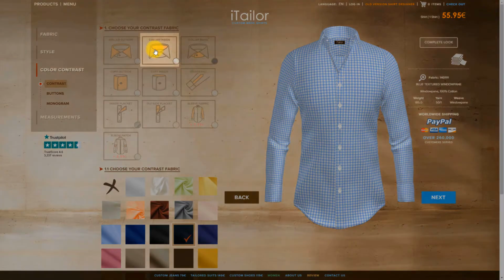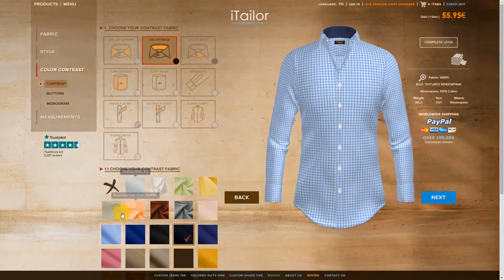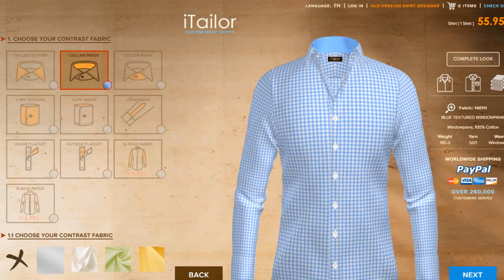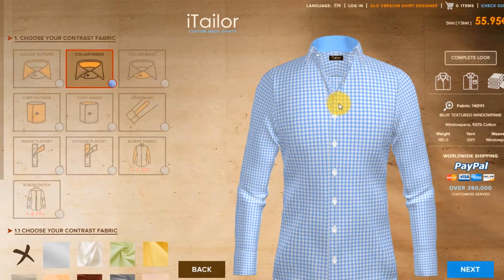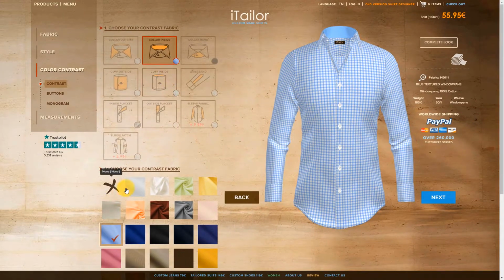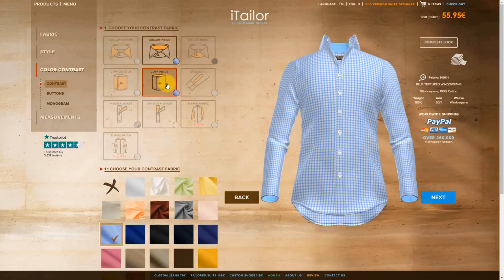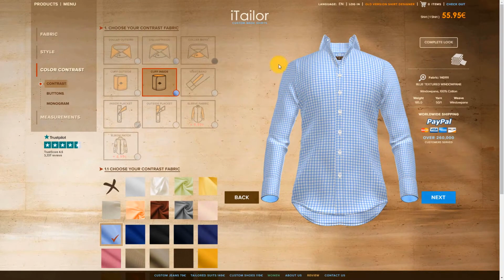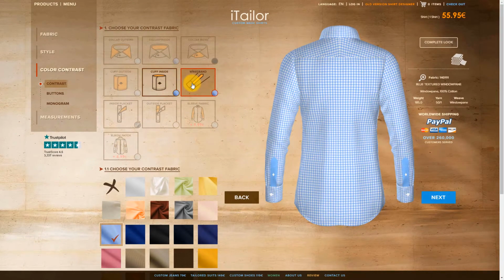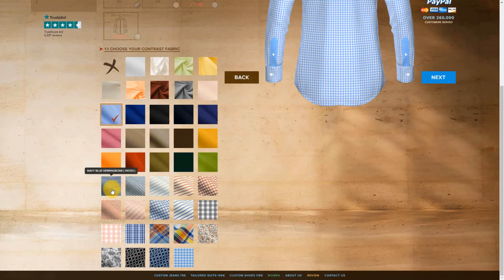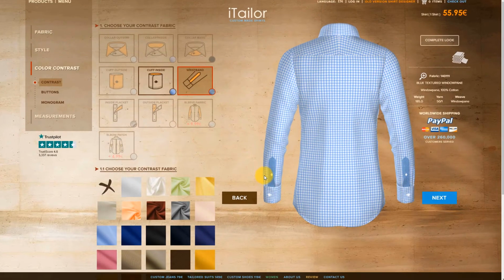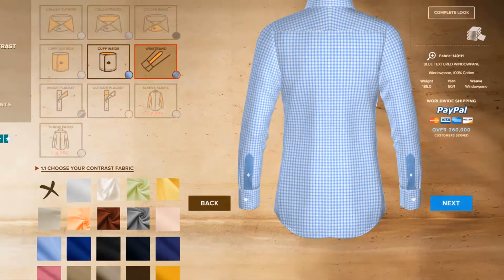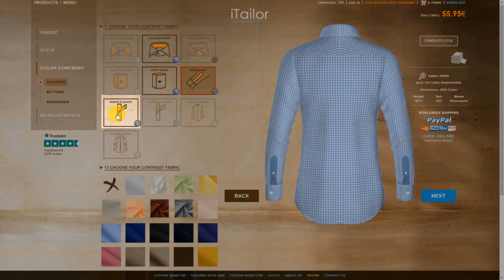Now we will show you a custom shirt design. Choose your collar inside color. Choose your cuffs inside color. Choose your wristband color. Choose your inside placket color.